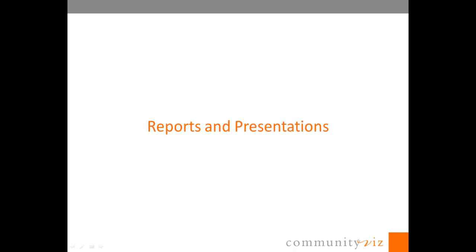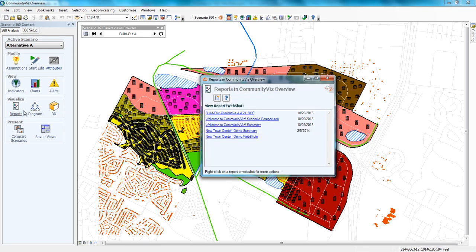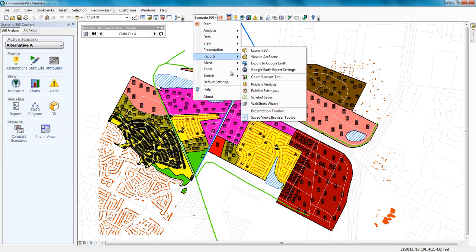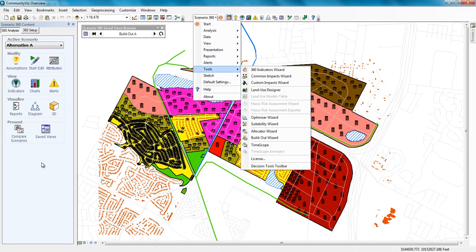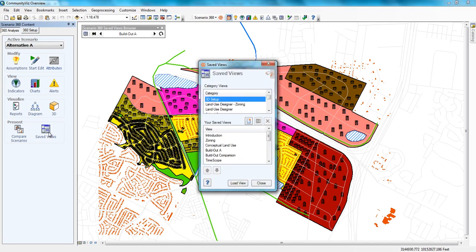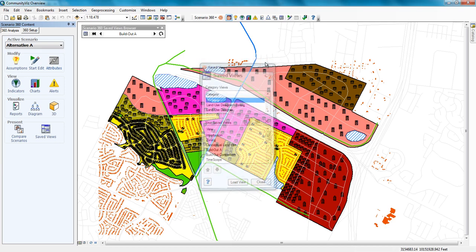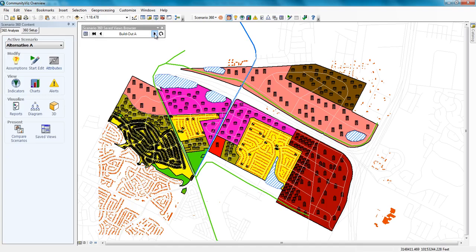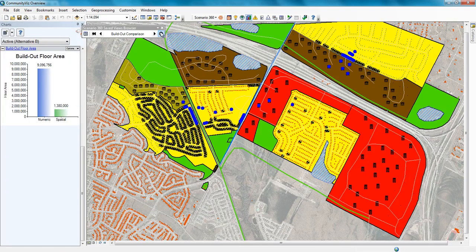Once you have an analysis, there are lots of ways to share it with others. The Reports button launches a wizard that walks you through creating web-ready reports, and you can also create partially interactive web-ready presentations with web shots. This Save Views button gives a handy way to store certain displays so it's easy to give demos or presentations without having to worry about screen logistics. The Save Views browser allows you to scroll through your different saved views.